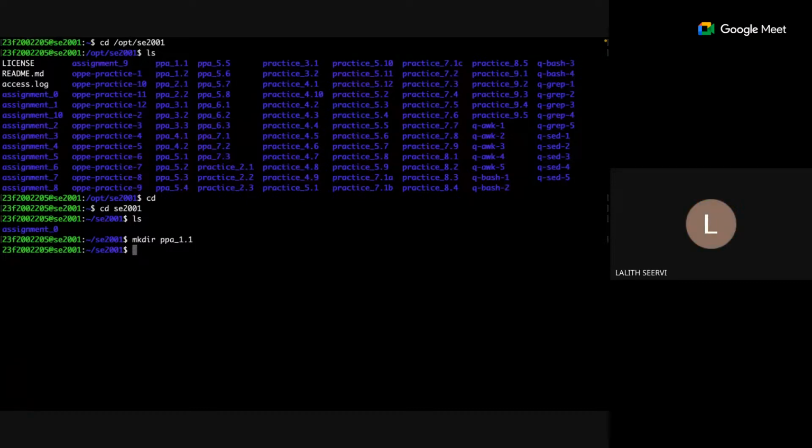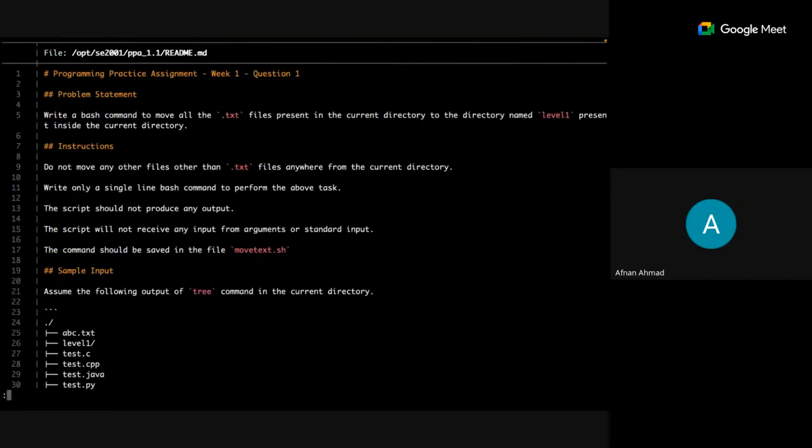Yes, go on, Lalit, please. Press enter. Yes, sir. Then you go inside of that: cd PPA_1.1. Press enter, and then you do syncro show. Syncro is the utility that basically shows you the problem statement. This is how you get it. Okay, week 1 question 1.